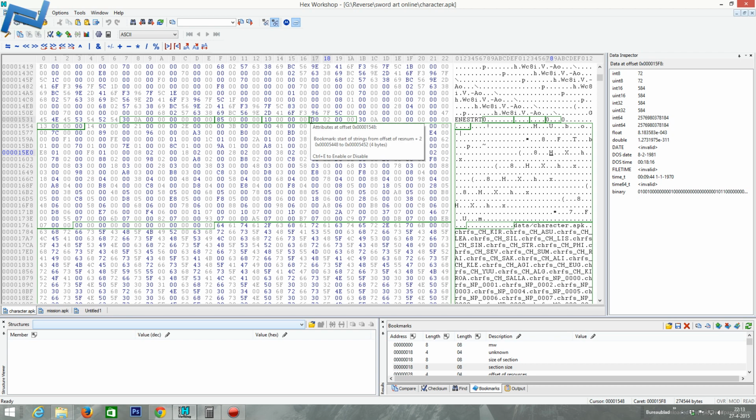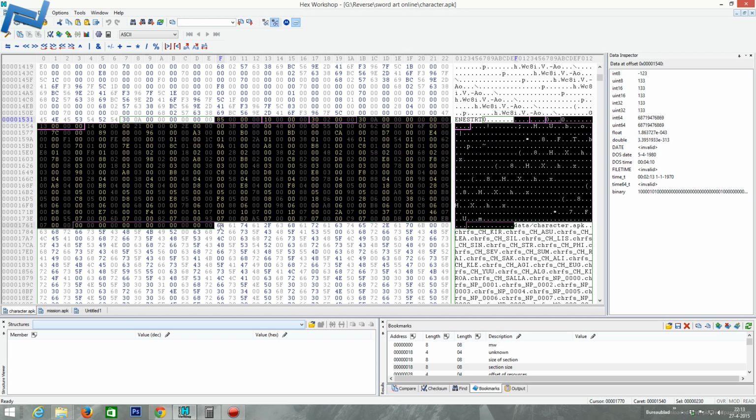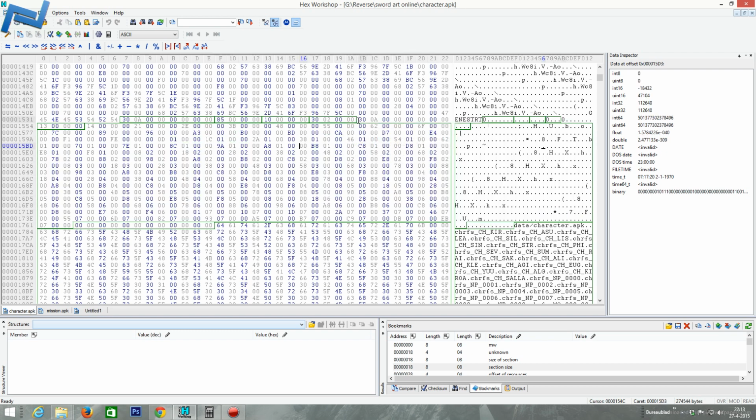Size of the next part would be this particular size. That includes the start of strings from the offset of resource number from here. That points to here. Then again the whole size, and then finally a string size of the package name in the string table.